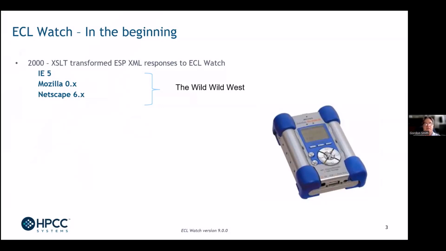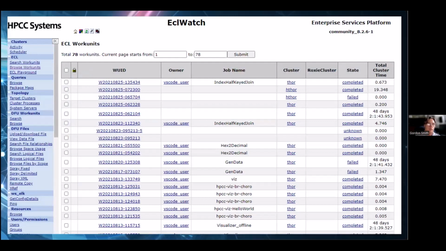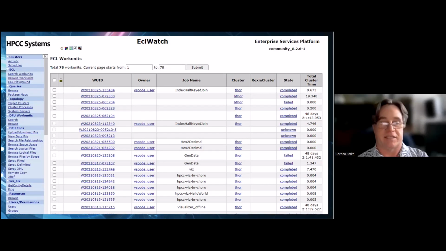But basically, JavaScript and web technologies were a mess. They were non-compliant with each other. IE did its own thing. Mozilla did its own thing. Chrome didn't even exist. And it was literally the wild, wild west. This is what the ECL Watch looked like back then. They were old school tables. And like I said, it was all just generated using XSLT transforms from an XML base.